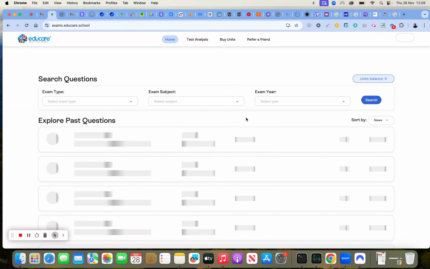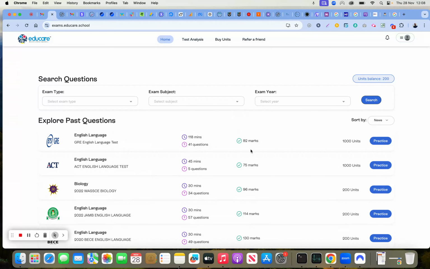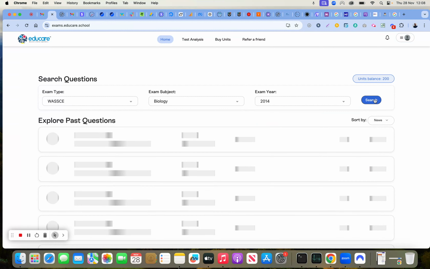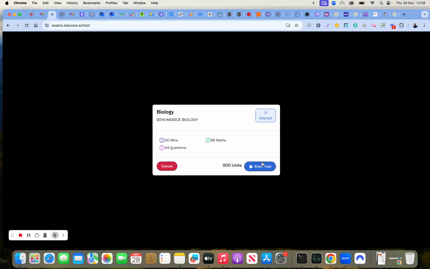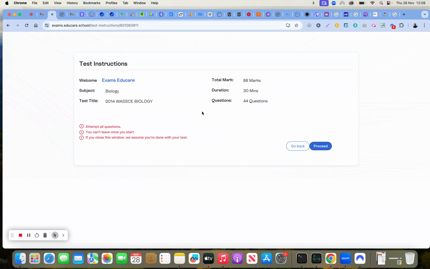Once you log in, it brings you to this interface. From here, you can simply choose an exam. You want to prep for WAEC, you can pick a subject. Let's say you want to do biology. You can pick a year, let's say 2014, and you search and you can practice. So at this point, you will start practicing, then you proceed.